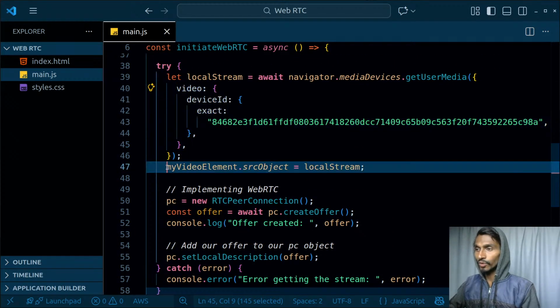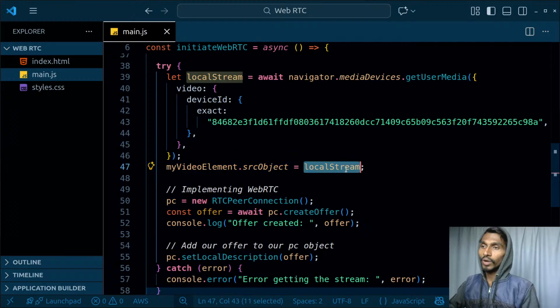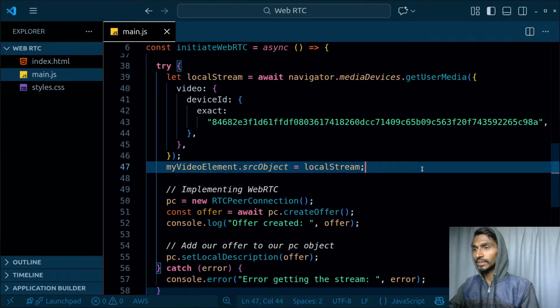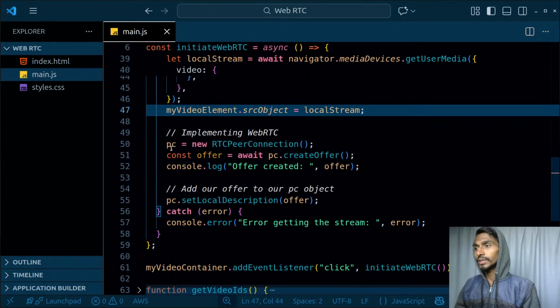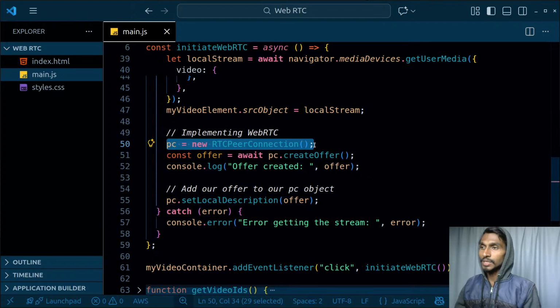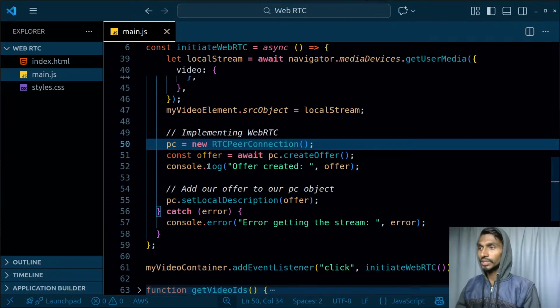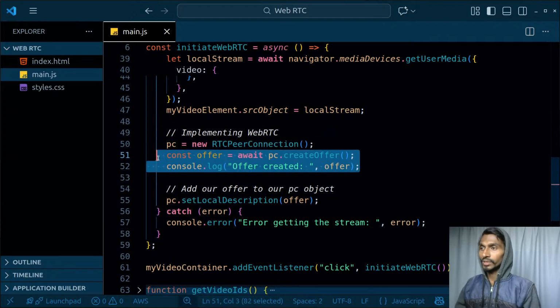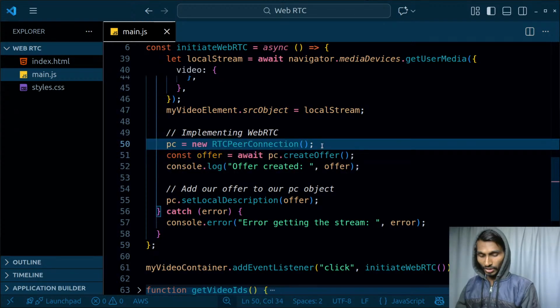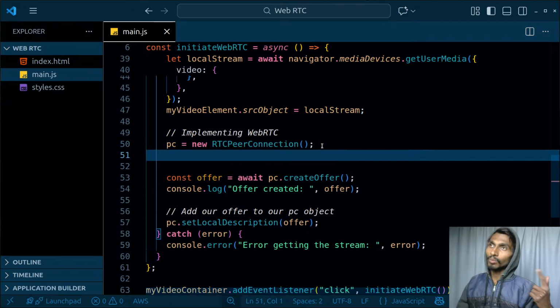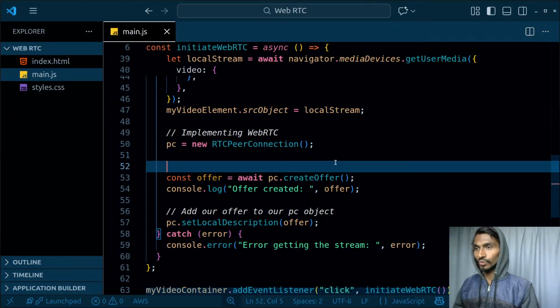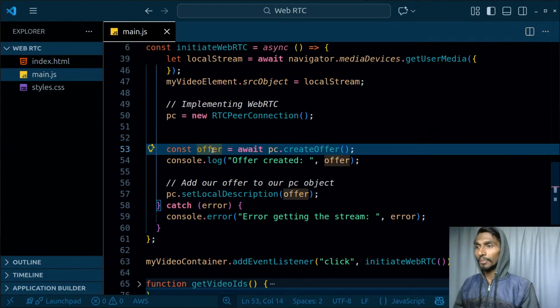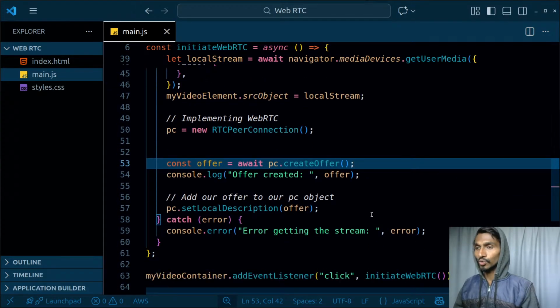Once I got that, I'm simply adding the local stream to the source object. Once that is done, I will be able to see it. After that, I'm creating a new RTC peer connection. Once the connection is ready, I'm going to create an offer. You need to add some more things to the offer, but that's not done yet, so I'll get that done. But I'm creating the offer over here with pc.createOffer. This is how the offer is going to be created.